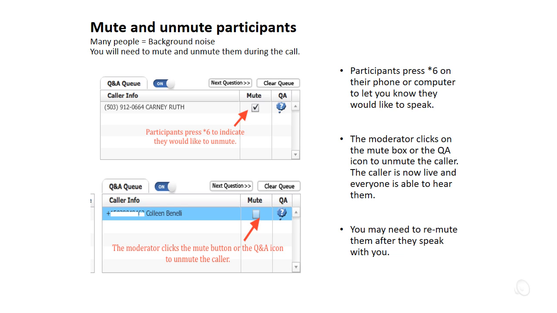Because the call is live and all the participants have been muted, you'll want the participants to have the option of letting you know that they would like to speak with you. And so they can press *6 to indicate that they would like to be unmuted. And the moderator, you as the moderator, just simply clicks that mute button that's in the Q&A box. That's at the bottom right-hand corner. Again, this is just a small shot of it so you could see it. The caller is now live, and everyone is able to hear them. And then you may need to remute them after they speak with you, depending on how much background noise there is.